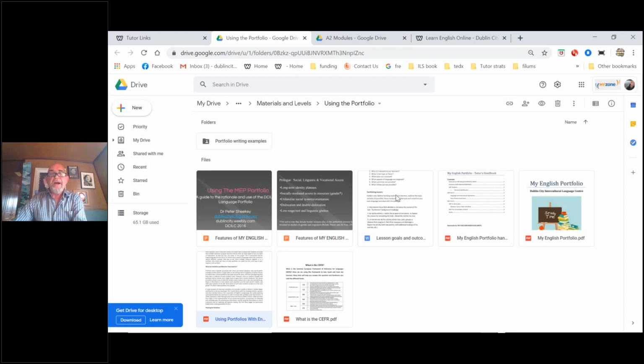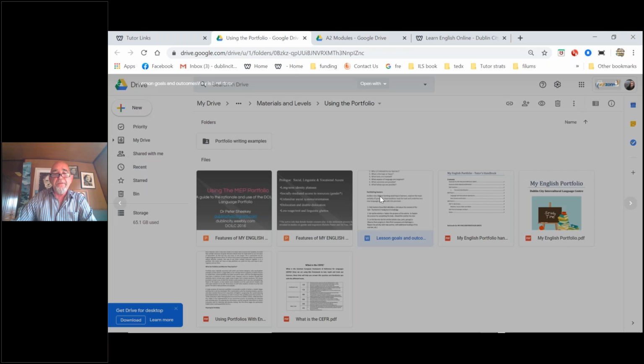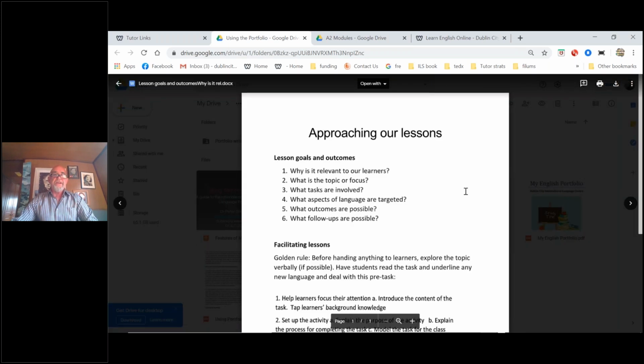Just briefly, if you are using the portfolio or these materials in the way that we use them, because we're a drop-in center, we can't have a fixed curriculum. So what we do many times is produce a lesson on the day, negotiated with the learner. There are some golden rules which you should be familiar with. But when we're dealing with the type of learners we're used to, they have real world problems.